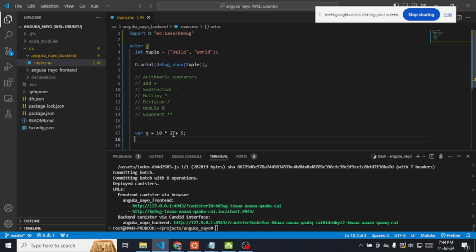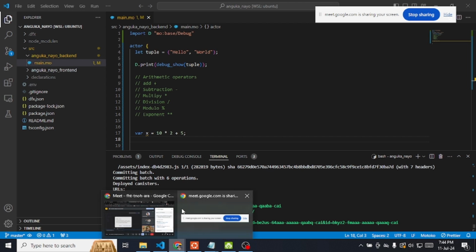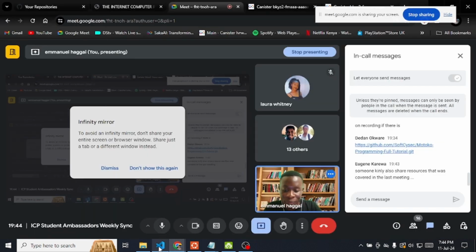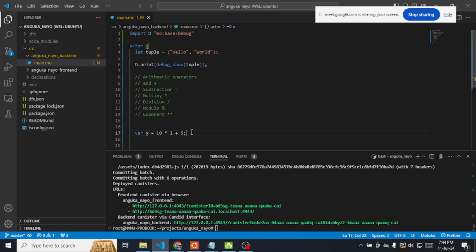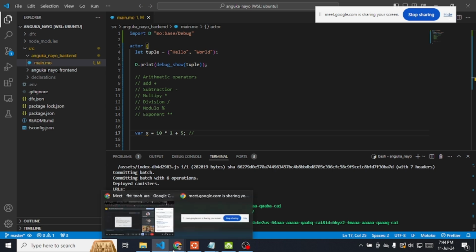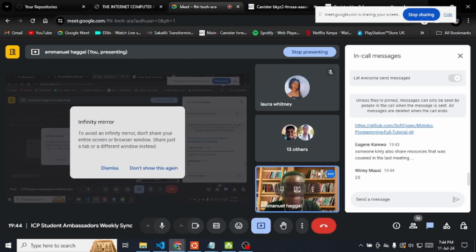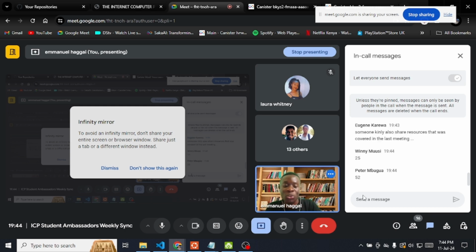What do you think is going to be the answer to this? Someone tell me in the chat. If we do this, what's going to be the answer? Just 10 multiplied by 2 plus 5. What's going to be the answer? Yeah, you're absolutely right. It's going to be 25.